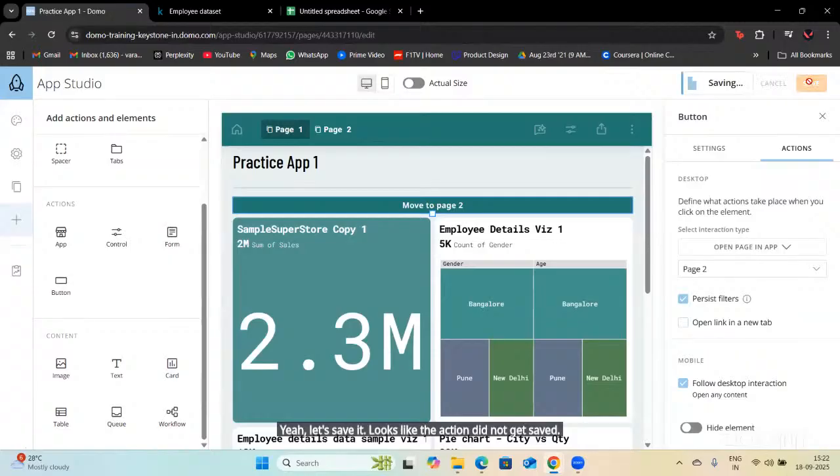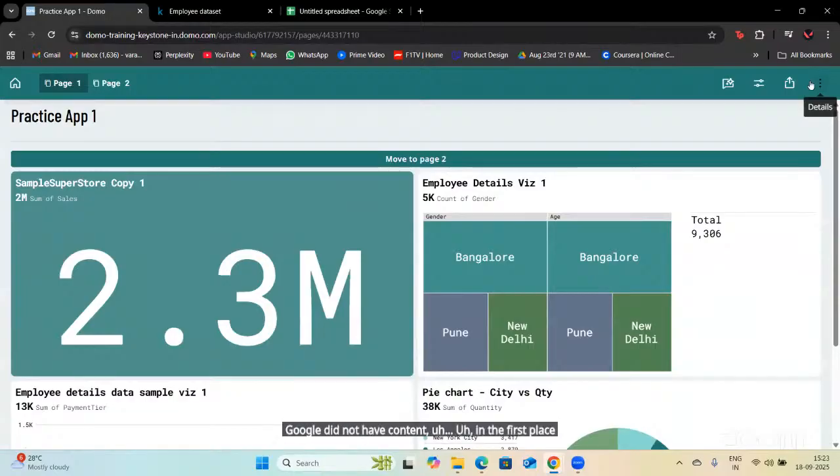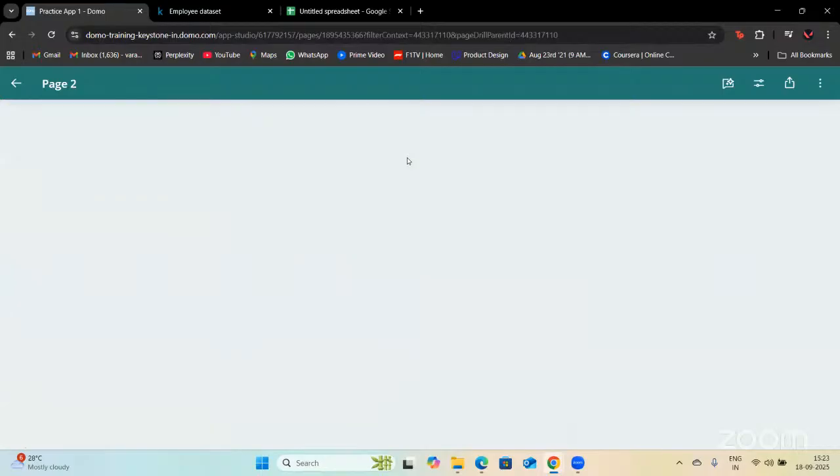because we did not have content in the first place for page two. Now it is working. It is going to page two. And again, you can use the arrow to go back to page one.